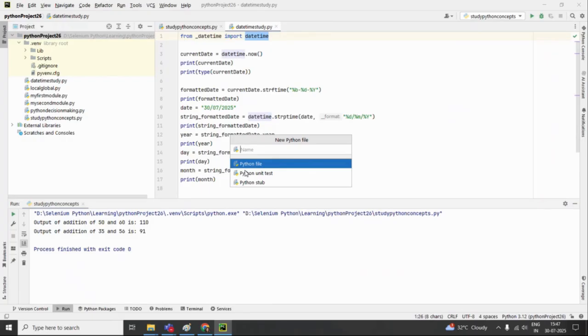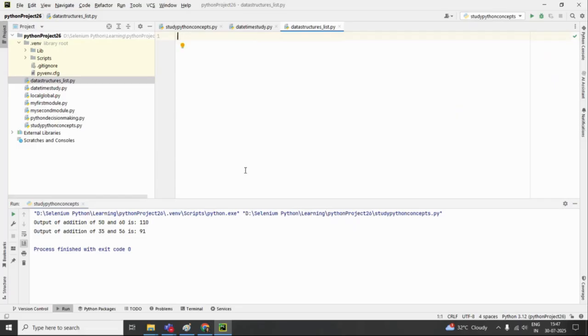Now we will do the data structures that are supported in Python. This is the first one, data structures underscore list. So now, what is the first data structure? List.